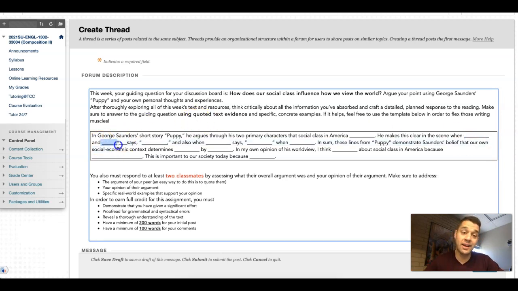And blank, a character name, says blank. What do they say? What do the characters say that really brought out that tension between social classes? And also when, another character name, and then give me the quote. When, and then you can explain the scene. What was happening there? Give me context. You always want to make sure that you're providing your readers context for quotes.